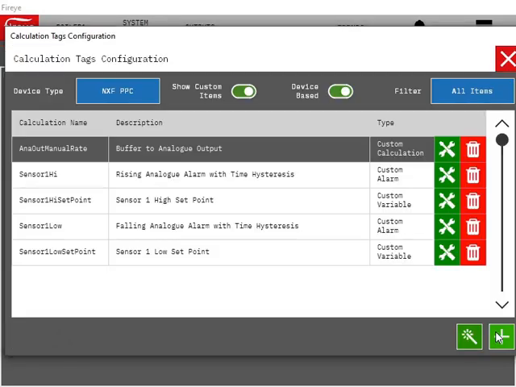When the wizard is completed, it appears in the calculation dialog. Don't forget, this is device-based, so it's created for every NXF4000 in the project.